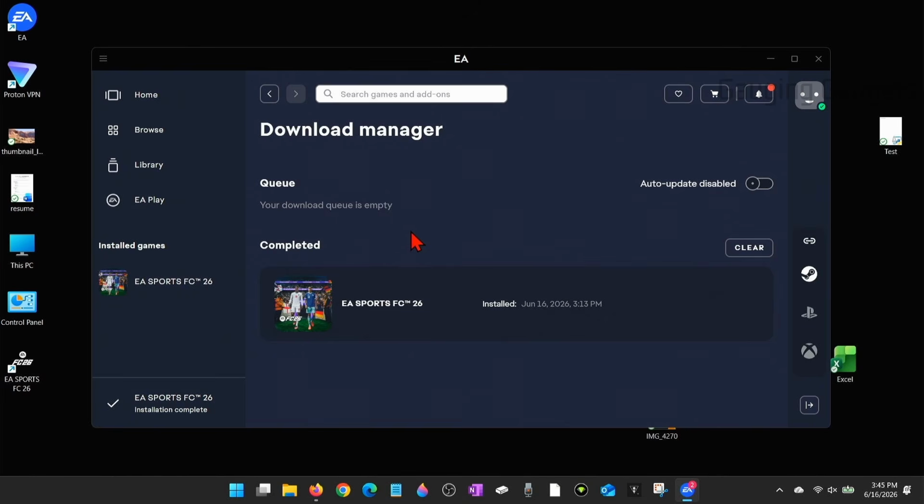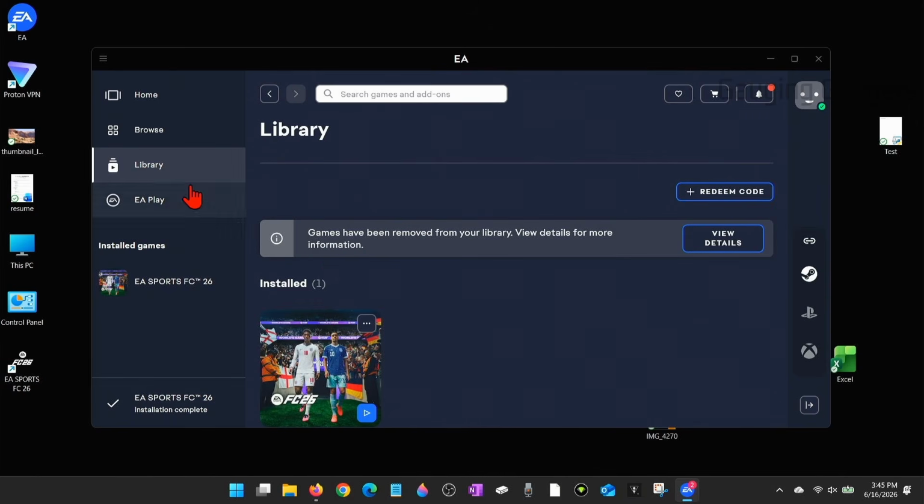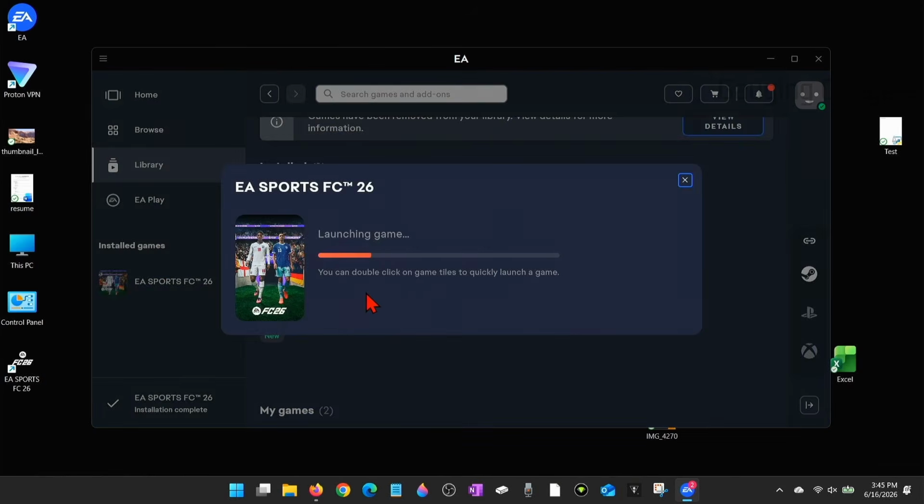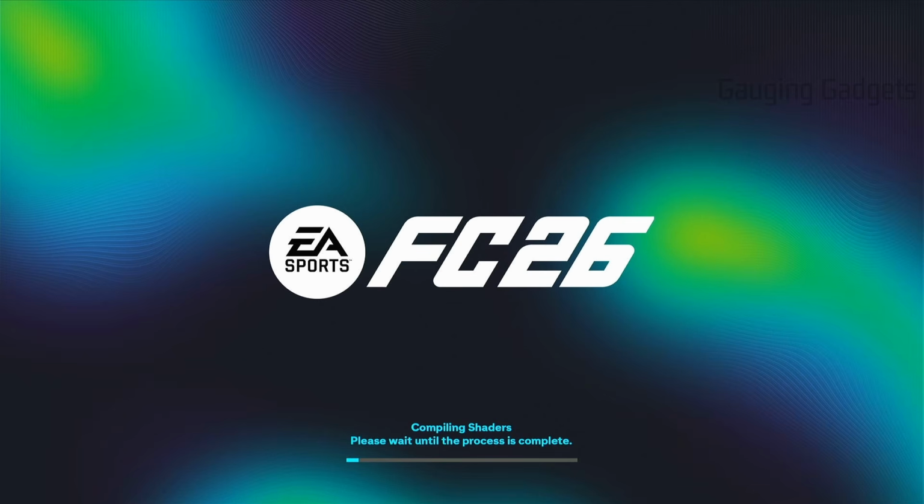Once it's done downloading and installing FC26, you can go to the library section of the EA app, and you should see FC26 under the installed section. Just go ahead and select the little play button. Then it will start launching the game for the first time, where because it's the first time, it might take a little bit longer than normal.